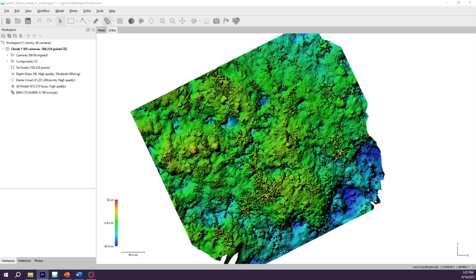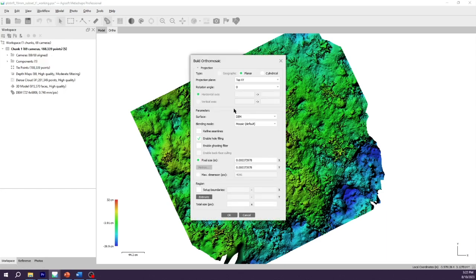Once you have either a DEM or a mesh, you can make an orthophotomosaic. On the Build Orthomosaic dialog box, you can pick DEM or mesh as the source. I would leave the blending mode as mosaic always and enable hole filling. Here, I sometimes do pick a particular pixel size. I tend to like round values like 1 centimeter or 1 millimeter or 0.5 millimeters or something like that. Here I'll pick 0.5 millimeters as an example.